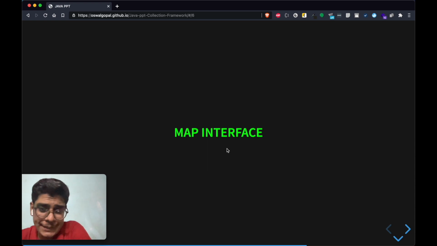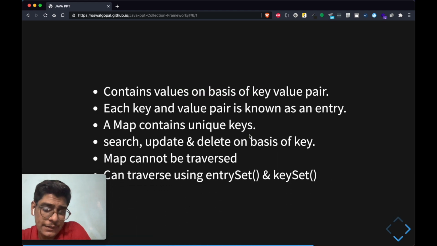Sometimes we need to store data in key value pairs. So that has been implemented using the map interface. The map interface allows us to insert data as key value pairs. It contains the value on the basis of the key. Each key and value pair is known as an entity. A map consists only of unique keys. It cannot have two similar keys.